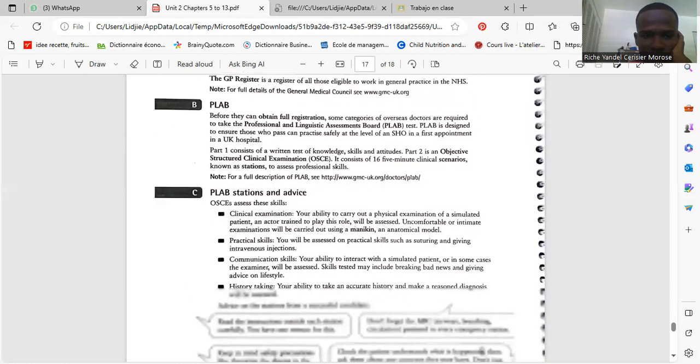PLAB, before they can obtain full registration, some categories of overseas doctors are required to take the Professional and Linguistic Assessment Board, PLAB tests. PLAB is designed to ensure those who pass can practice safely at the level of SHO or first appointment in a UK hospital. Part 1 consists of written tests of knowledge, skill, and aptitude. Part 2, objective structured clinical examination. It consists of 16 five-minute clinical scenarios, with stations to assess professional skills.